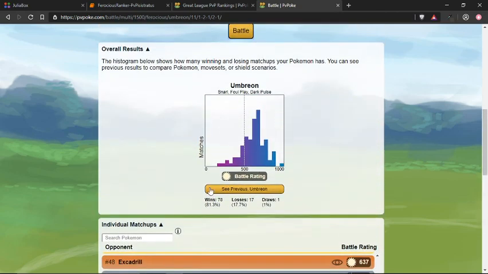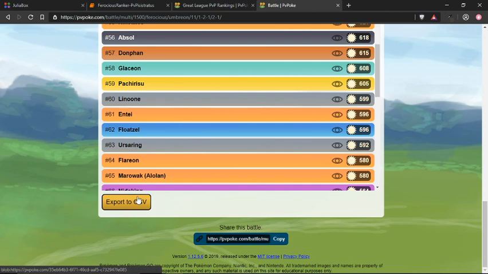Now we can compare the histogram in PvPoke, and I think that's a useful tool here. So we are gaining four wins, or you gain 4 wins by using the Legacy move, and you get 5 more losses from not having the Legacy move. The difference, of course, being absorbed by the draws. Okay, and so we can download this CSV.